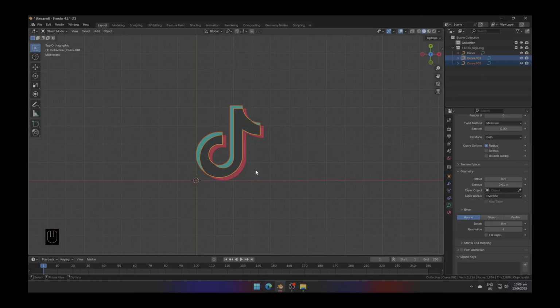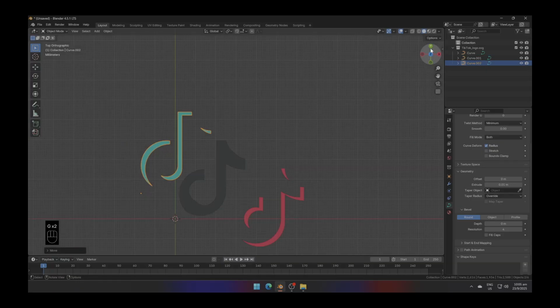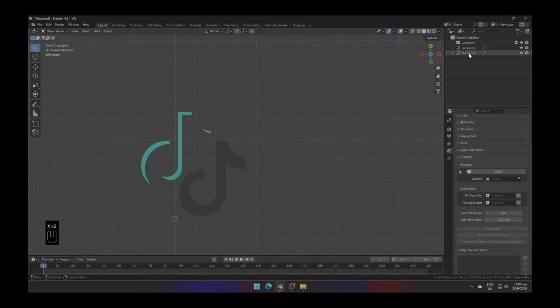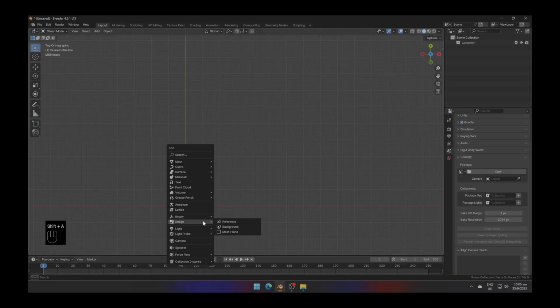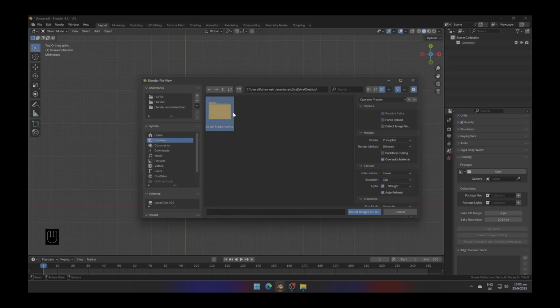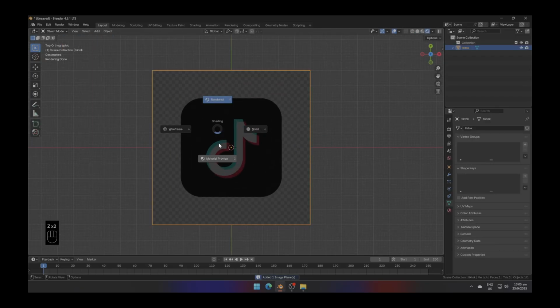If you go back to the top, it still looks like a TikTok logo, but the problem is when you start moving things around, it just sort of breaks apart, and that might not be the thing that you want. So let's try doing this a different way. Instead, I'm going to import an image as plain TikTok logo. This one is massive.